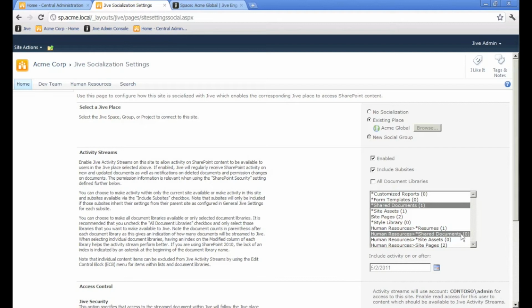And number two, by turning off the All Document Libraries option and being more specific, we just reduce the likelihood that some piece of data accidentally flows into Jive when we didn't really intend for it to do so.